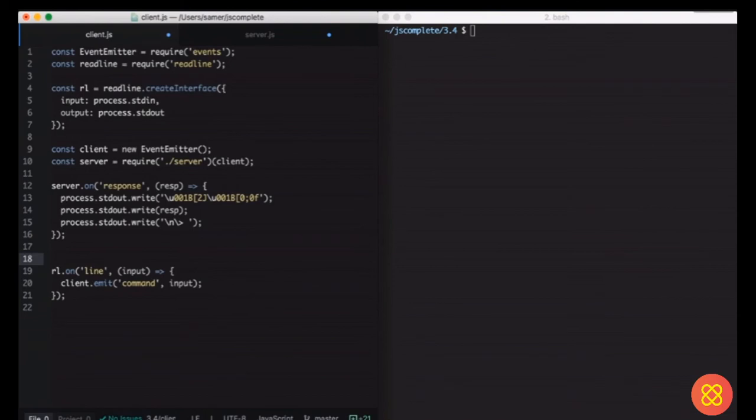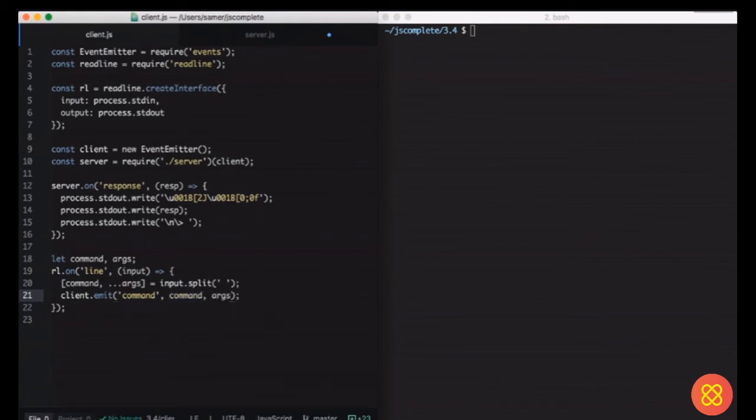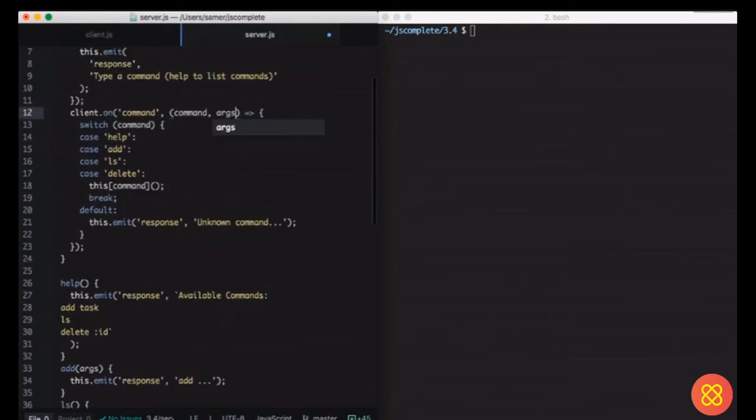So I will initialize command and args variables. Inside the line listener, I'm going to make the command and the rest of the arguments be read from input when I split it on space. This way, the first token of this input is going to be the command, and the rest of the arguments will be in the args variable. So let's pass both the command and the args to the emitted event. Perfect. So now inside server.js, we will have access to a command and an array of arguments.